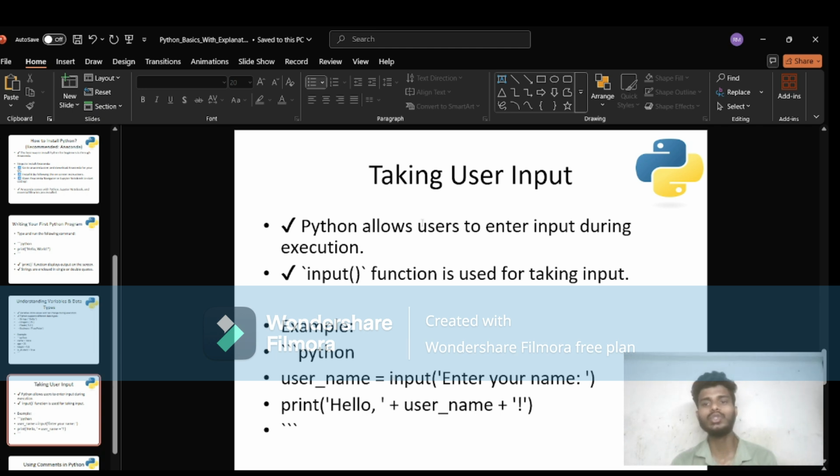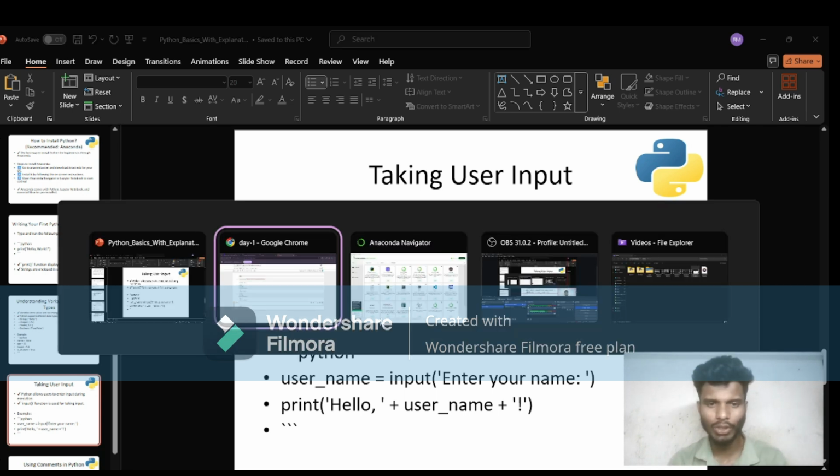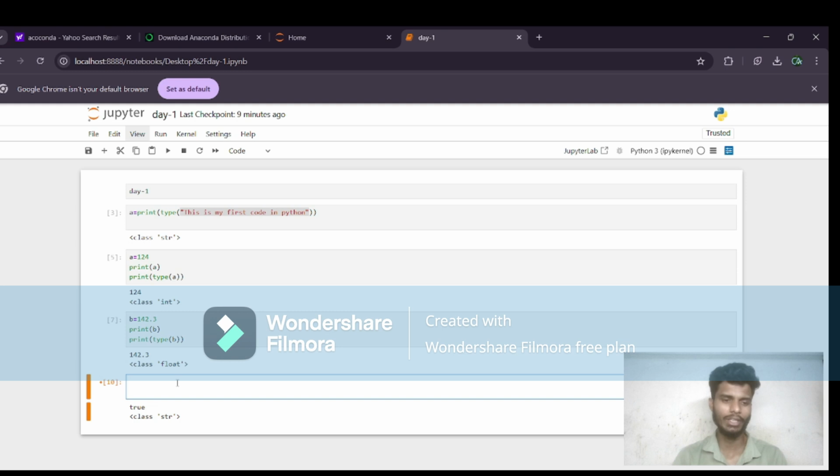Python allows us to enter input during execution. So whenever you need any song, you mention it in the search bar, and once you mention it, then you can click on search. So the input function is used for taking the input. And how you can write the input, I will just give you the example.